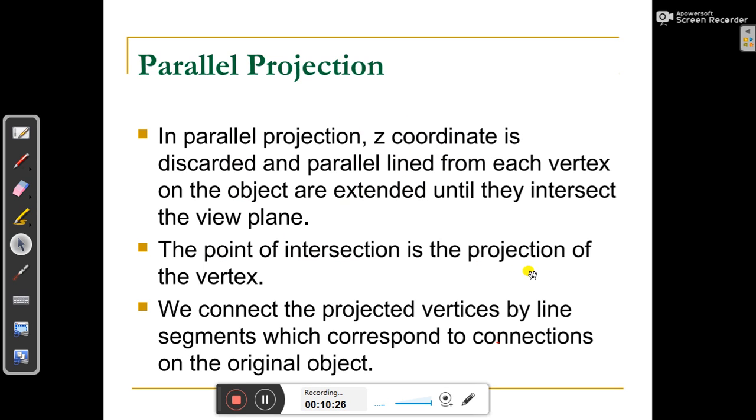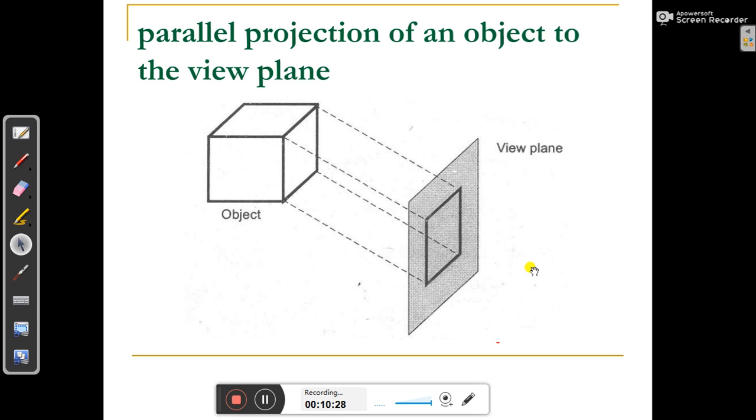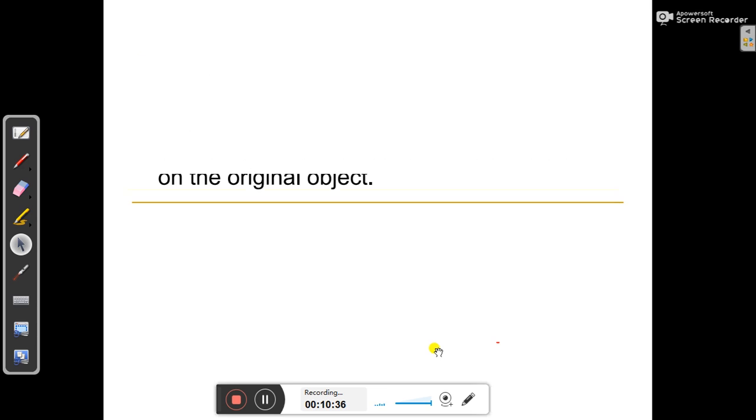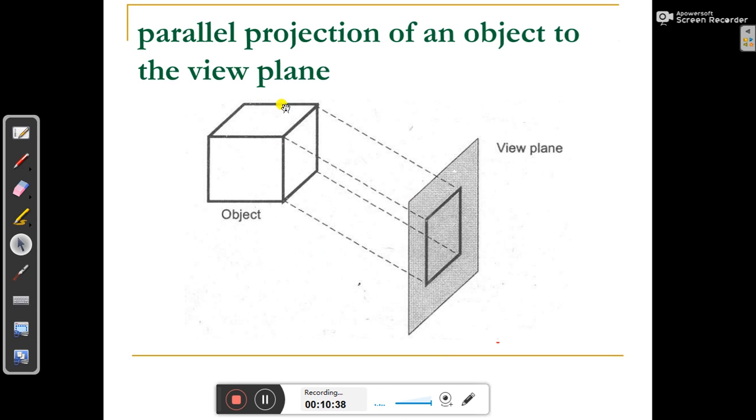The point of intersection is the projection of the vertex. We connect the projected vertices by line segments, which corresponds to the connection on the original objects. So this is the viewing plane and this is the viewing direction, and this connects these dotted lines. At that point we will draw the projections of this object in this view plane.